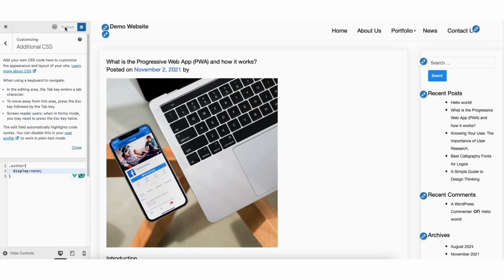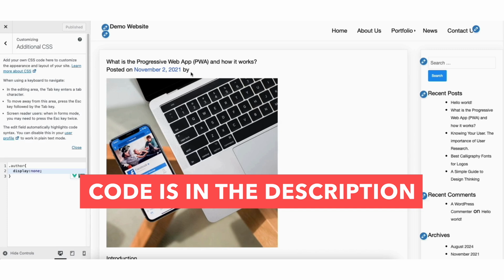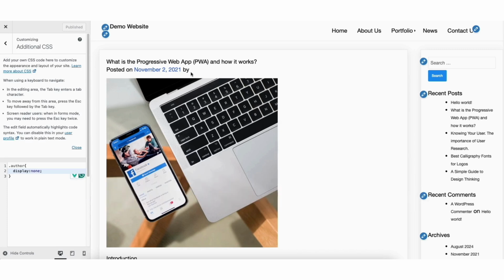Click the Publish button to save your changes. You'll notice the "by" on mine is still showing where the author name was. Here's what to do to remove this in case you have this on your theme. I provide a link in the description that provides the code you can copy and paste. I've also provided the code for common ones like "posted by" and "written by" as well. Copy the code based on your needs.